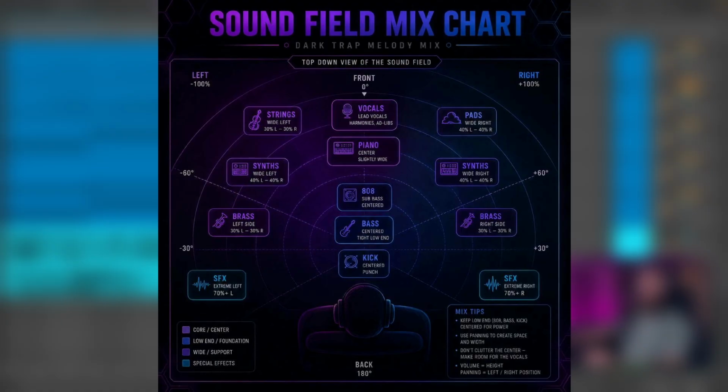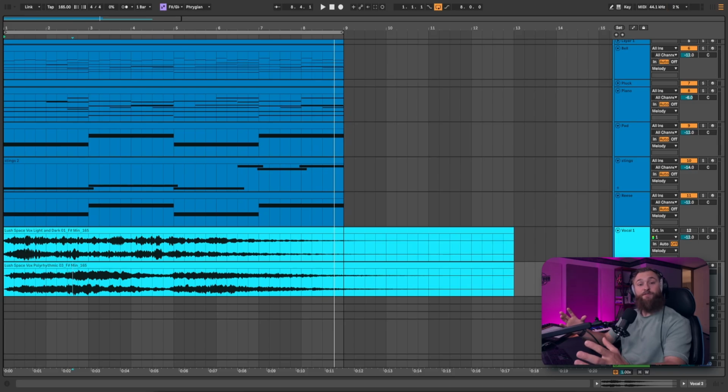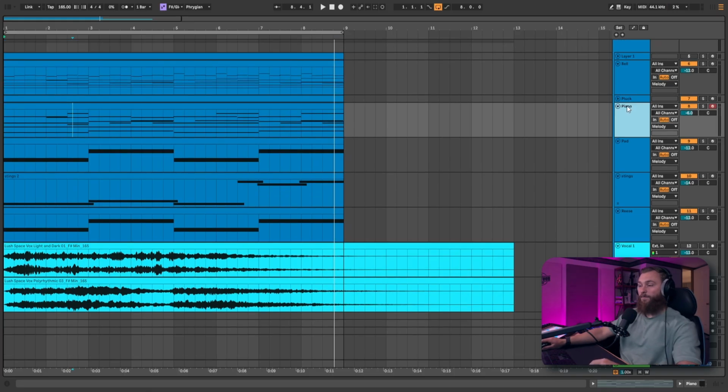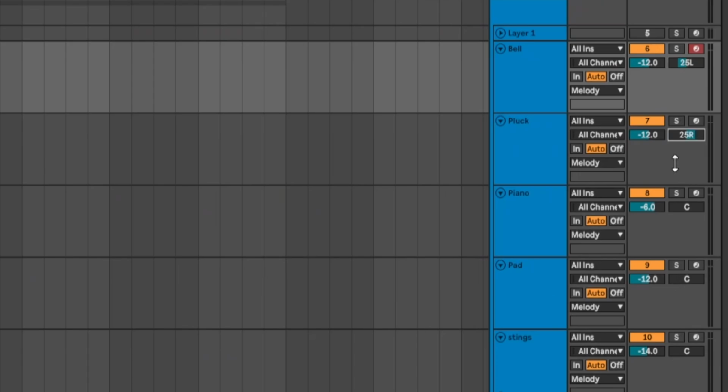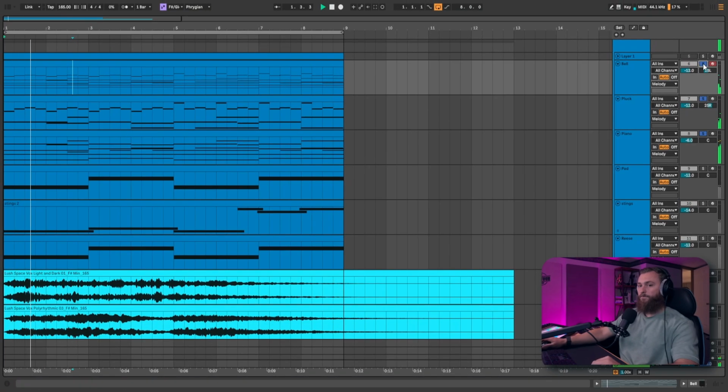So you're going to want your most important things right up the center, like your kick, your bass, your 808, pianos, and your lead vocals. That helps clean everything up, and it's going to make the whole mix sound wider. So I know I want my piano to be one of the main focuses, so I'm going to leave that up the middle. But our bell and our pluck, what I'm going to do is I'm going to come to the panning section, and I'm going to pan 1 to the left, and then I'm going to pan 1 to the right. So I'll play all 3 of those soloed.